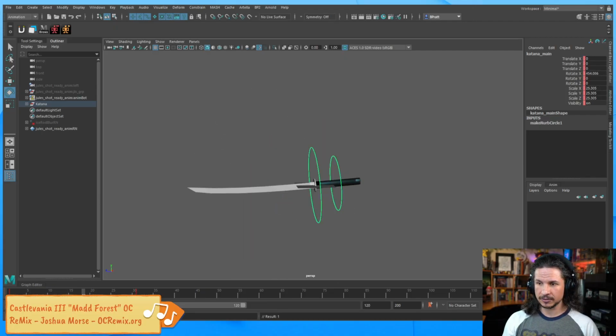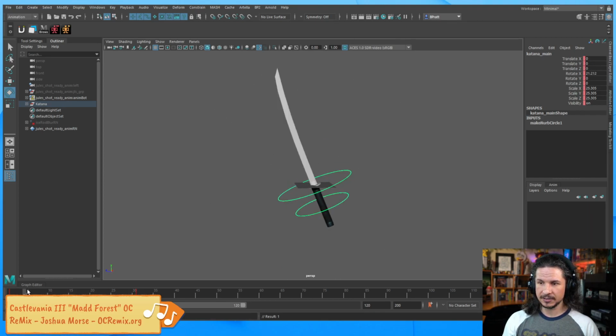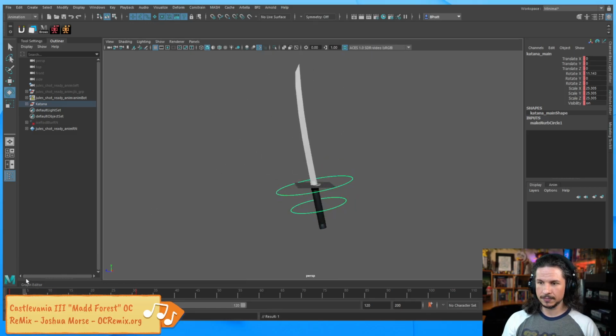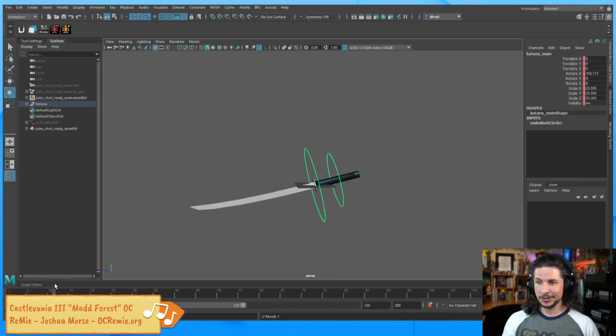So as the sword goes through, it spins through the air. Maybe actually let's do 1. That way we can see more detail here. So it goes through, spin. Nice. That looks kind of cool.